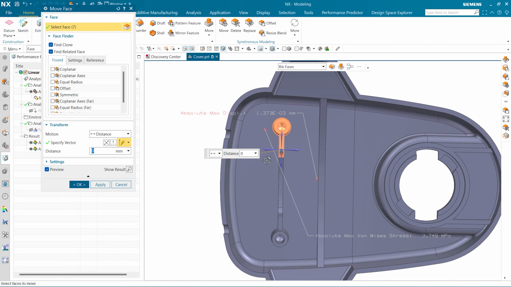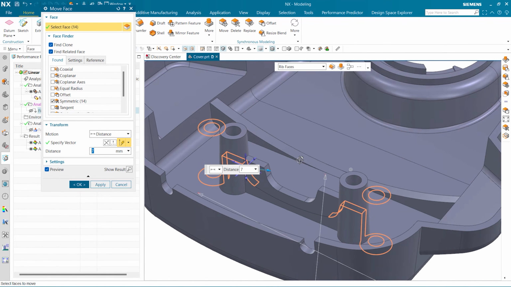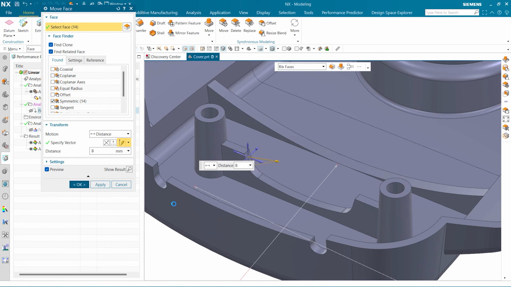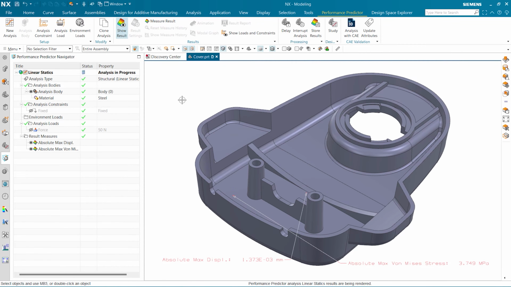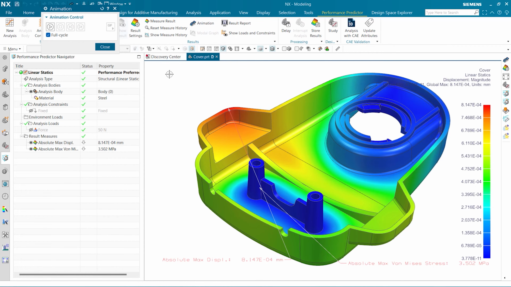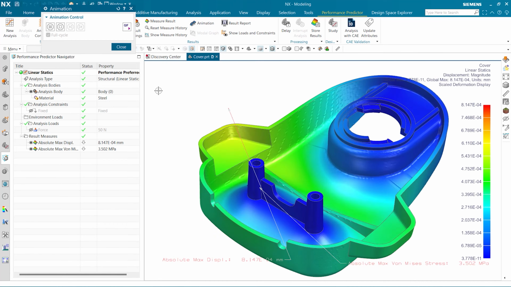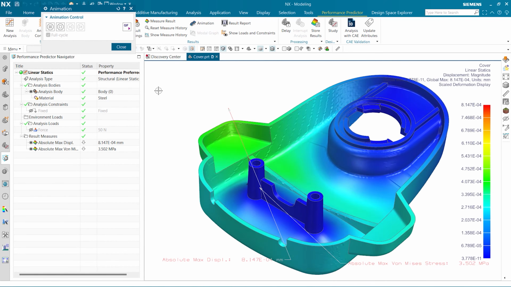In this example, this plastic cover needs geometry modifications. Thanks to synchronous modeling capabilities, you can easily modify the position and dimensions of multiple features, even if the body comes from a STEP import. The Performance Predictor analysis is then updated immediately and automatically displays the new simulation results.